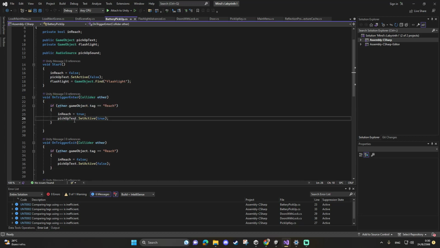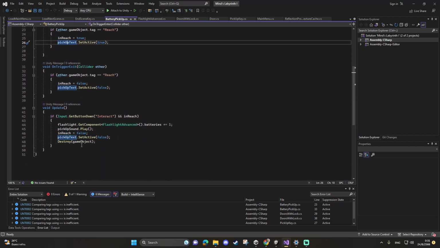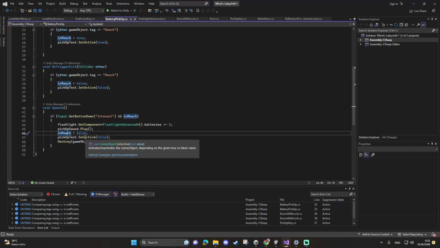Here, when you enter the battery, the text will appear, and here when you exit, the text will turn off like before. And in the update, to pick up the battery, you need to press E, and when you pick up, the battery number will increase by 1, and the sound will play. Reach will be false. So when you pick up, the battery will destroy the game object. It will disappear.